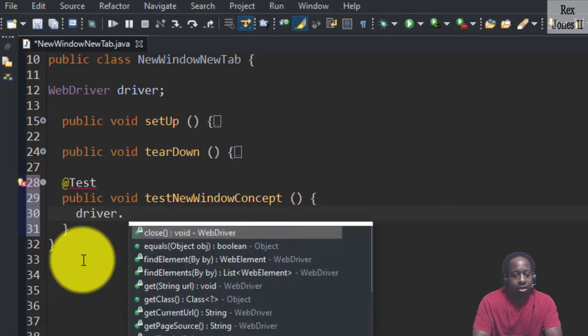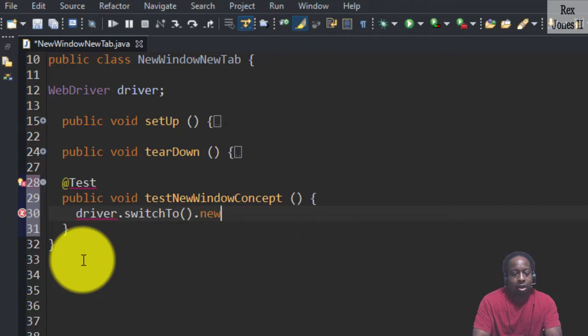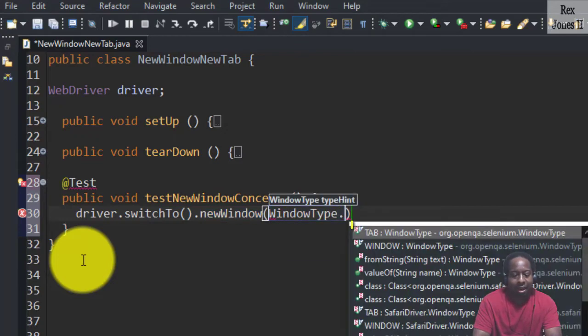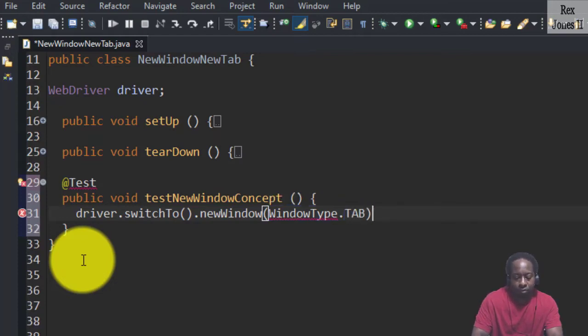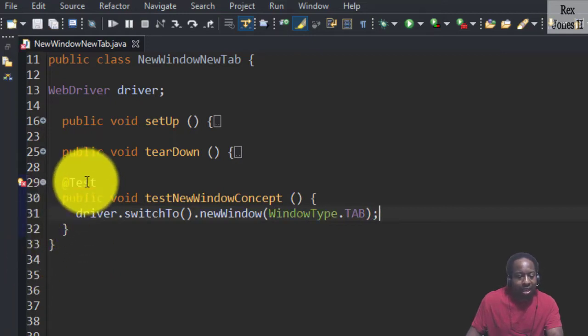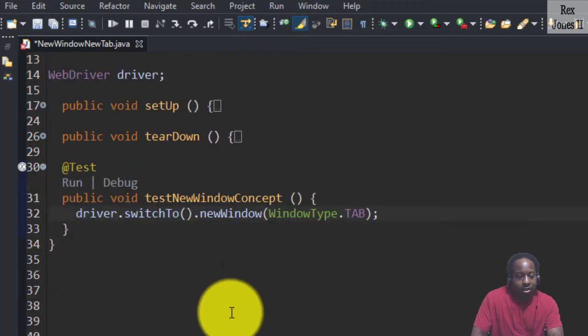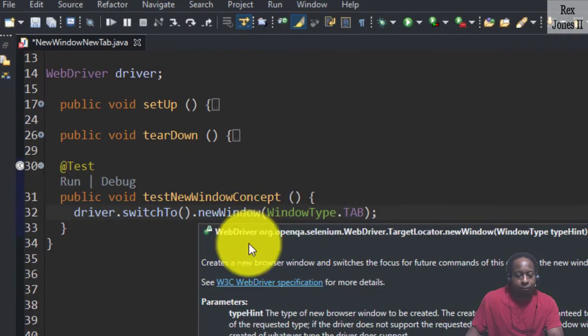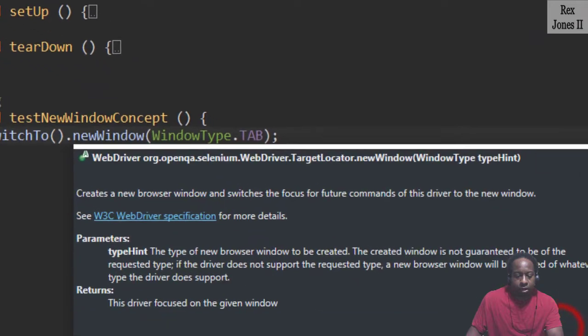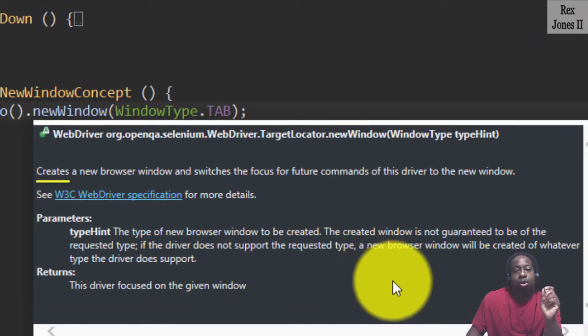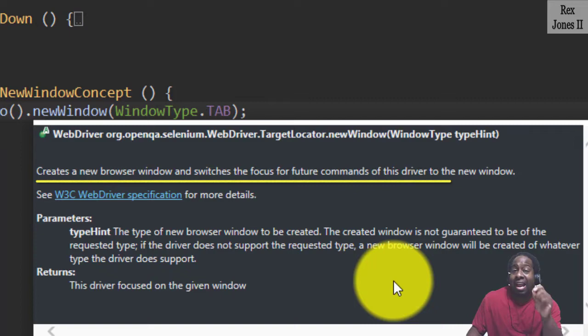driver.switchTo().newWindow(WindowType. and we see tab and window. Let me import our test annotation from TestNG. Hover the newWindow method, and the description states creates a new browser window and switches focus to that window for future commands of this driver to the new window.